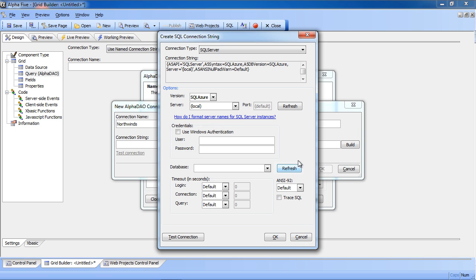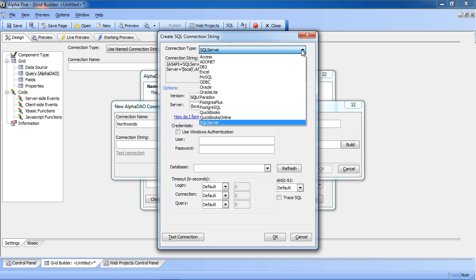But in this example, we're going to use the Northwinds database. So I'm going to go ahead and choose from the drop-down here.